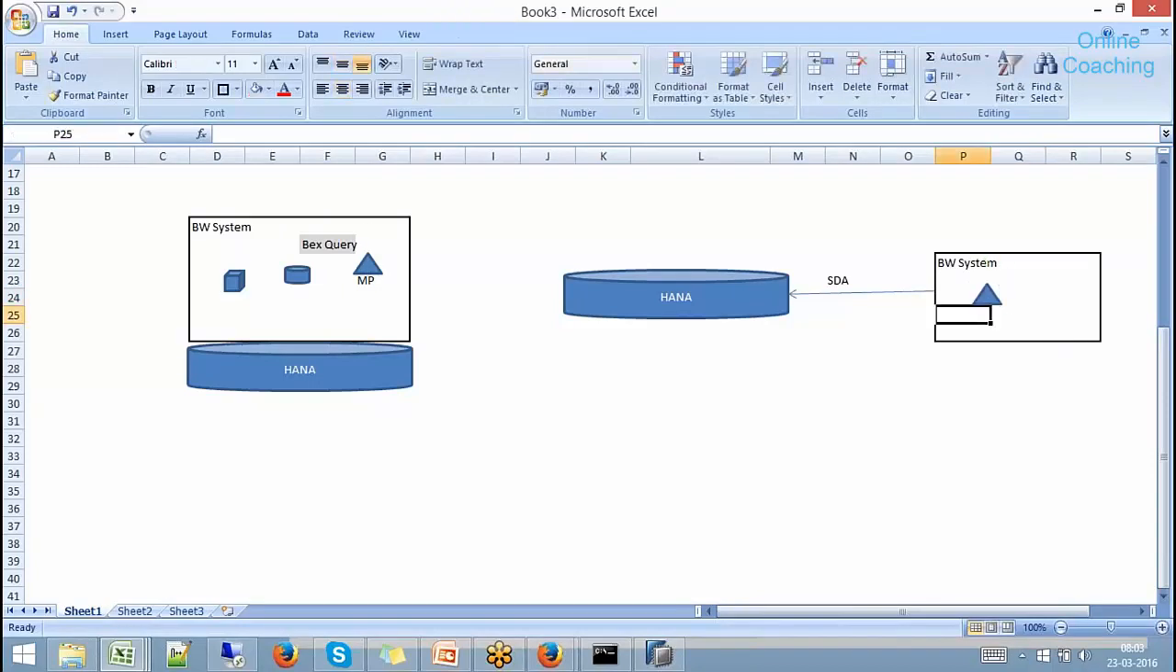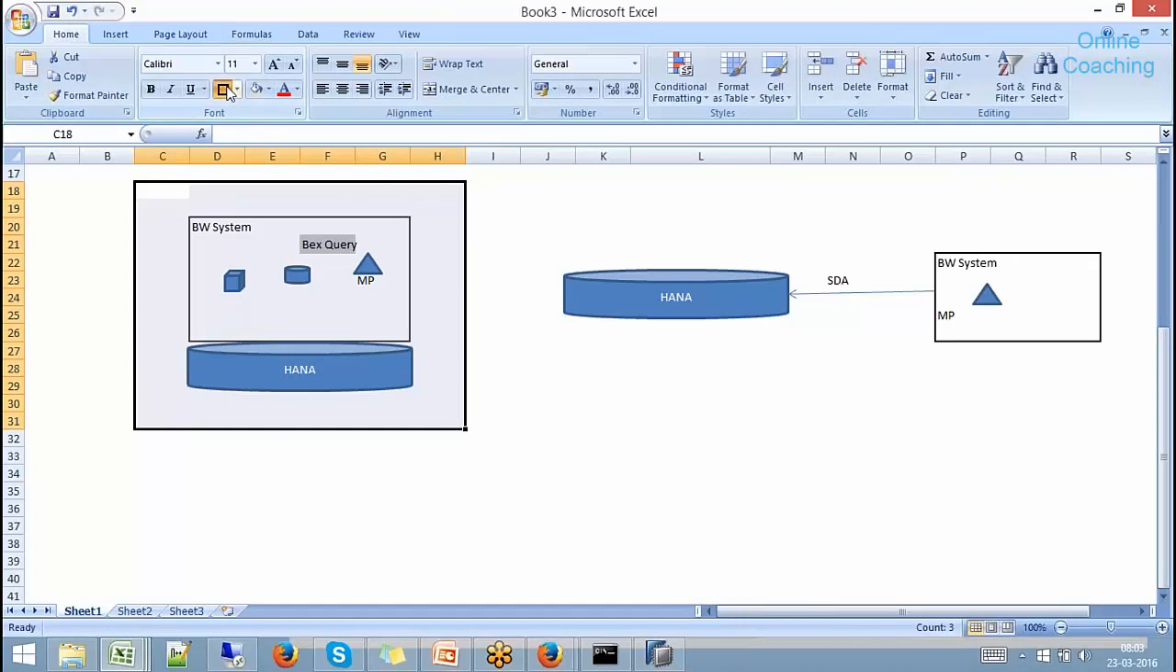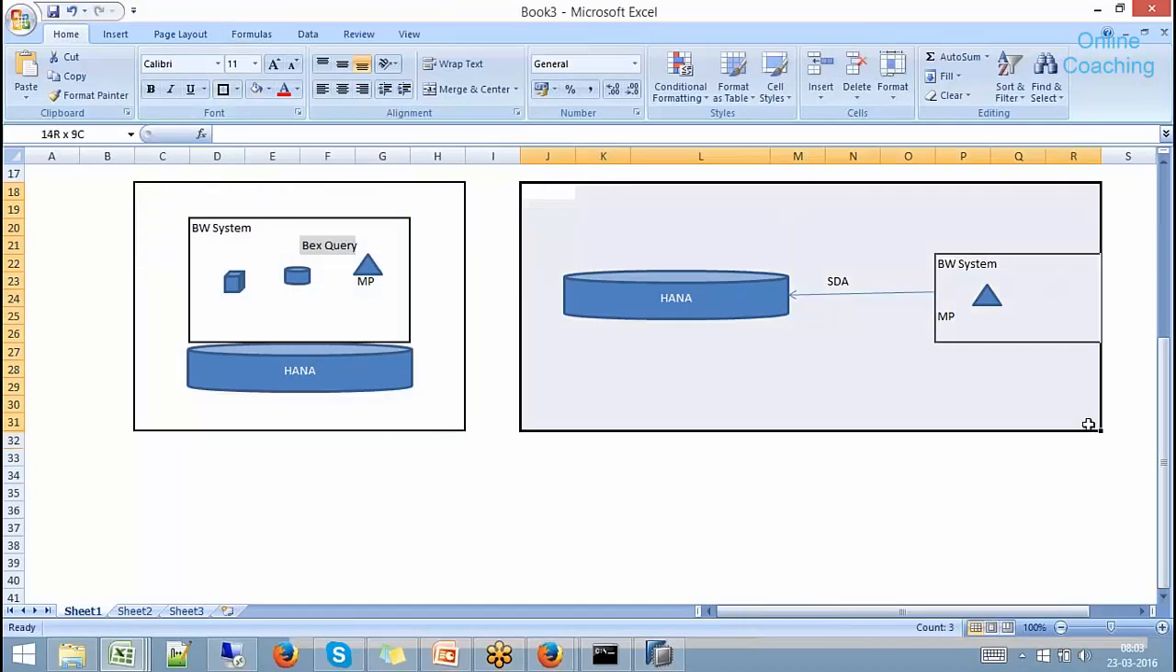That was my question. At least now, when I connect this BW system to HANA through smart data access, will I be able to consume this multi-provider? Even in that case, no. Okay, that was his question. So this case is different, and he was comparing these two scenarios.